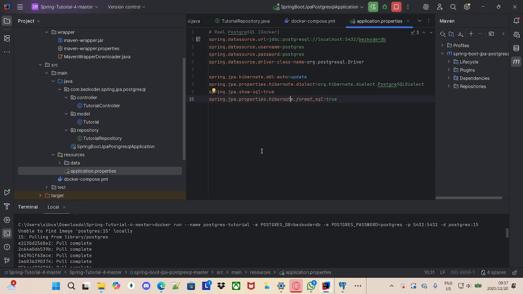Now let's continue. We have our Hibernate DDL auto update. Now we want to know what is DDL auto update. It automatically creates and updates the database tables. We don't need to manually run the SQL scripts. And then we have our PostgreSQL dialect. It ensures SQL matches the PostgreSQL syntax. Then we have our show SQL true. This just prints the SQL queries in the console.